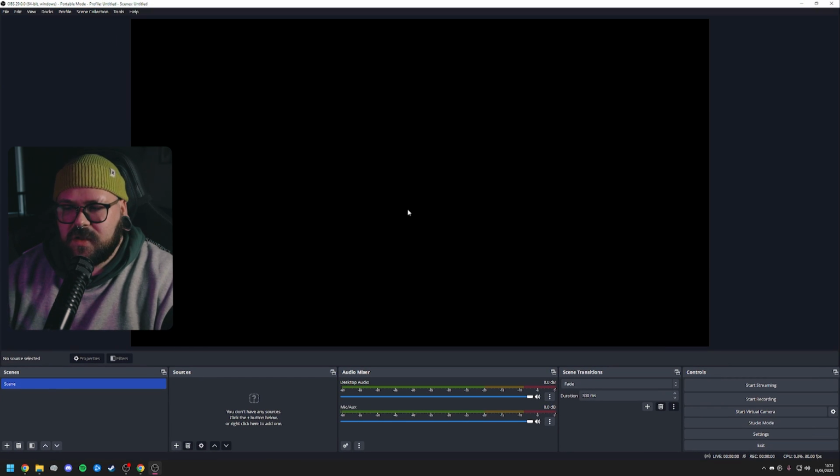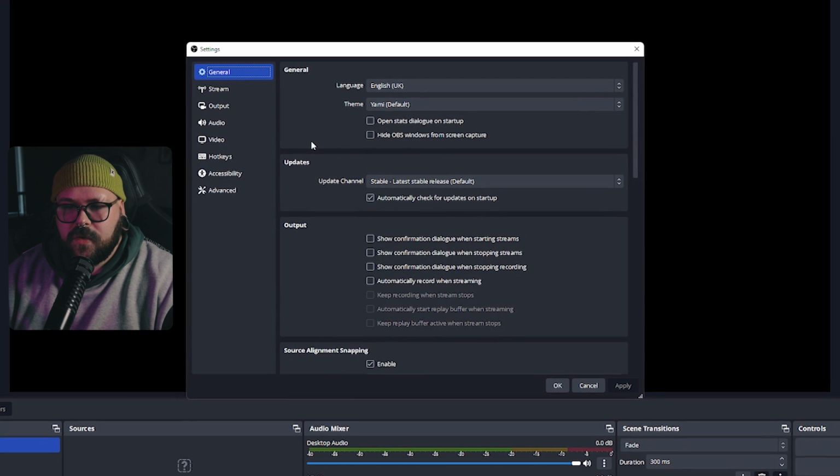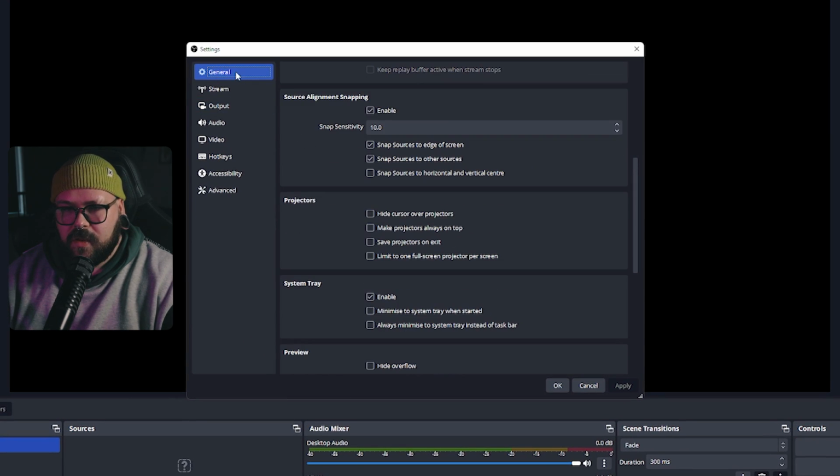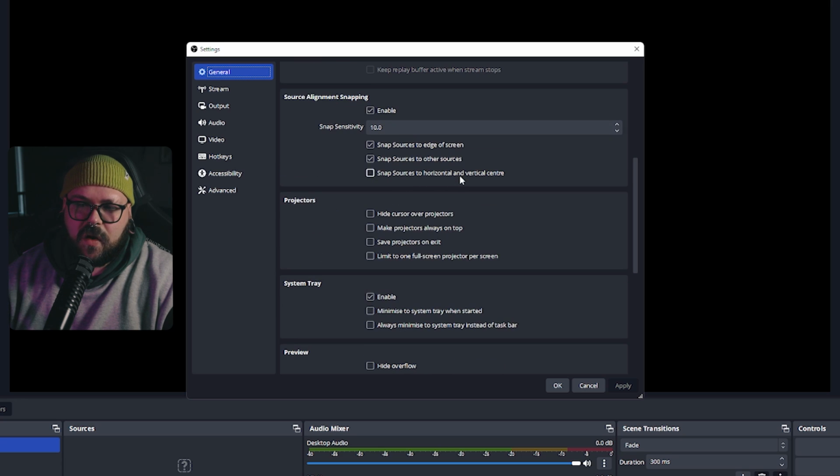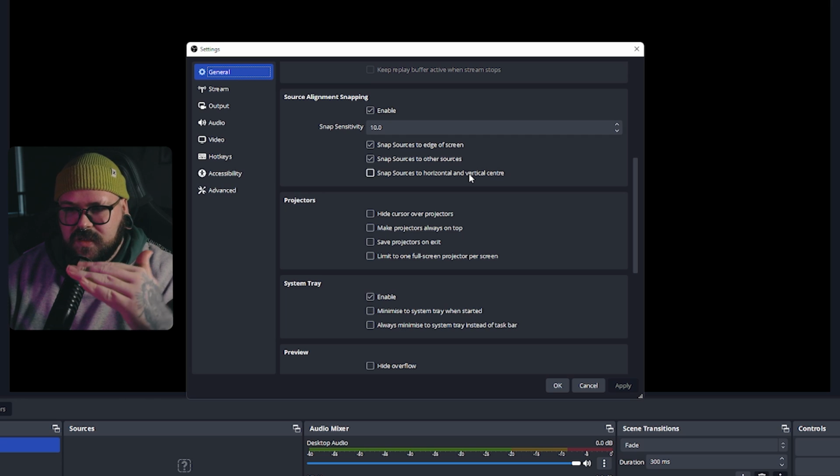Now we're in OBS Studio. The first thing that I normally do is go through my settings. So to go through settings, you click on either settings at the bottom right, or you can click on File, Settings. Now once your settings are loaded up, you'll be on the General tab. Scroll down a little bit, and then you find snap sources to horizontal and vertical center. This is the first thing that I normally set up. So this allows you to snap images or any sources to the horizontal and vertical center of the axis.